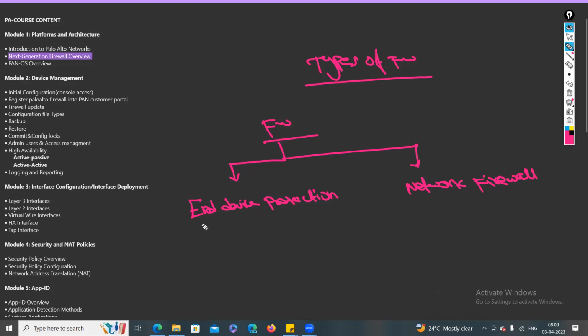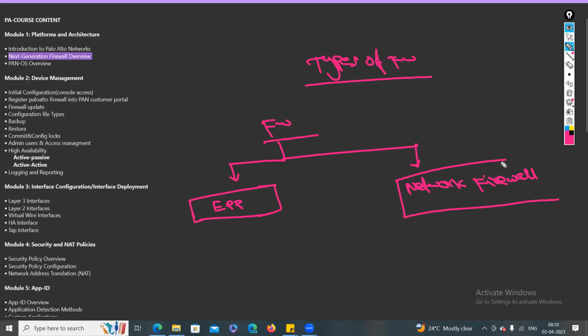Network firewall, and end device protection, or you can just say antivirus. Antivirus is partially a firewall. Whatever your firewall does in a monitoring process, your antivirus will do. Instead of saying antivirus, say endpoint protection, EPP, endpoint protection applications, so software. And the other classification is network firewall.